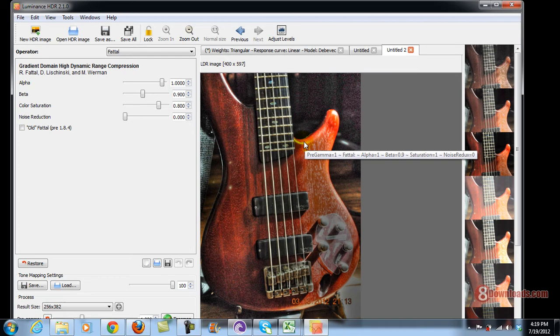Now, with Luminance HDR, you can do it for free and you don't need to pay anything.